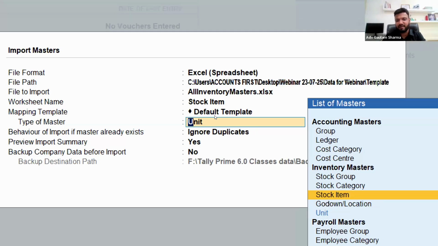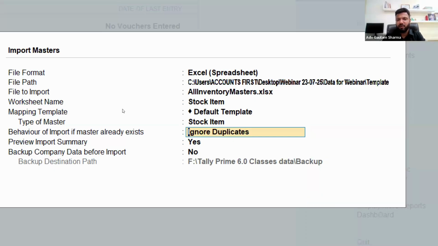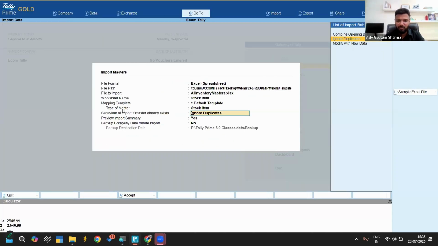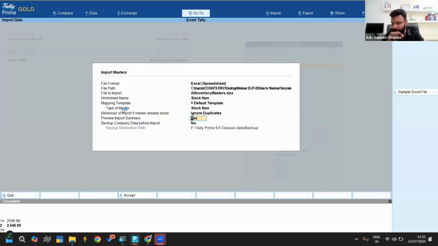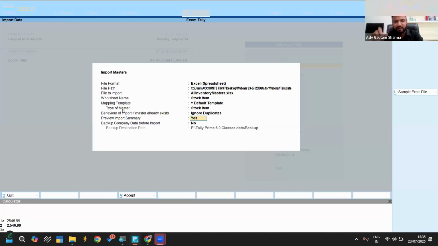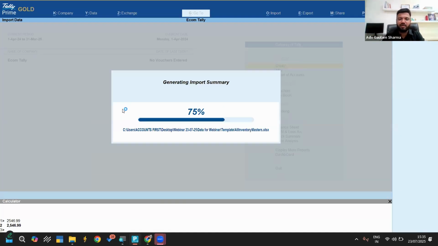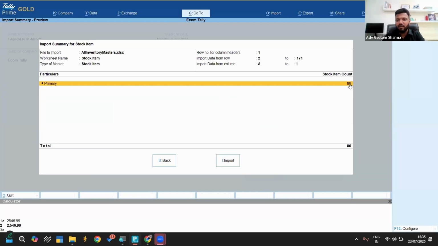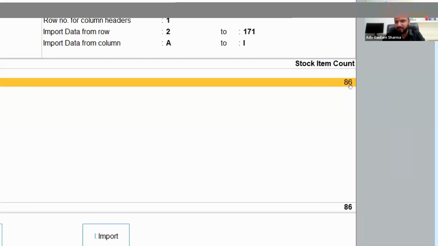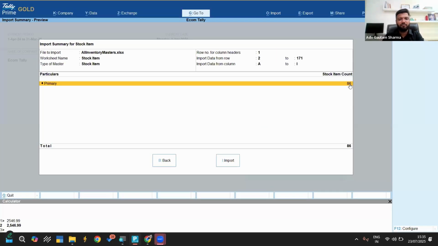So we have to select stock item in type of masters. If you want to ignore the duplicate values, you have to make this option yes, or select this option from the list. If you want to see the preview, you have to make it yes. And for backup, you can make it yes or no. Now, the total count is 86. That means the total number of rows in that Excel was 86.